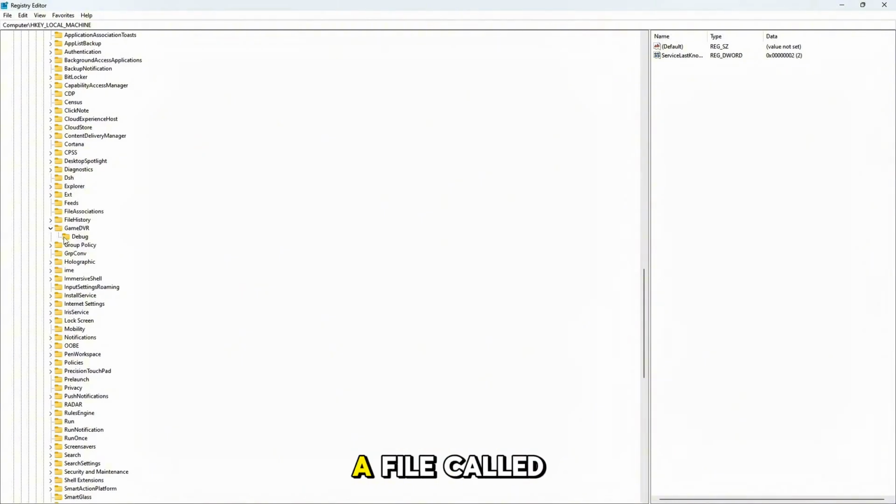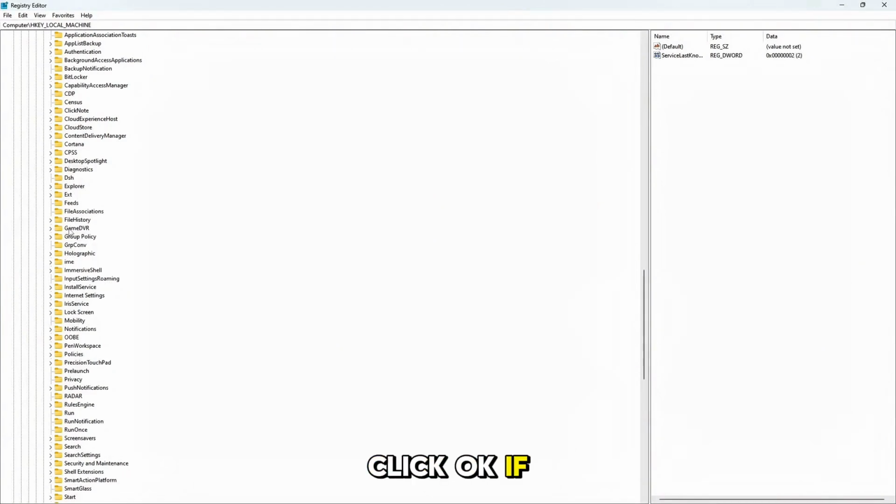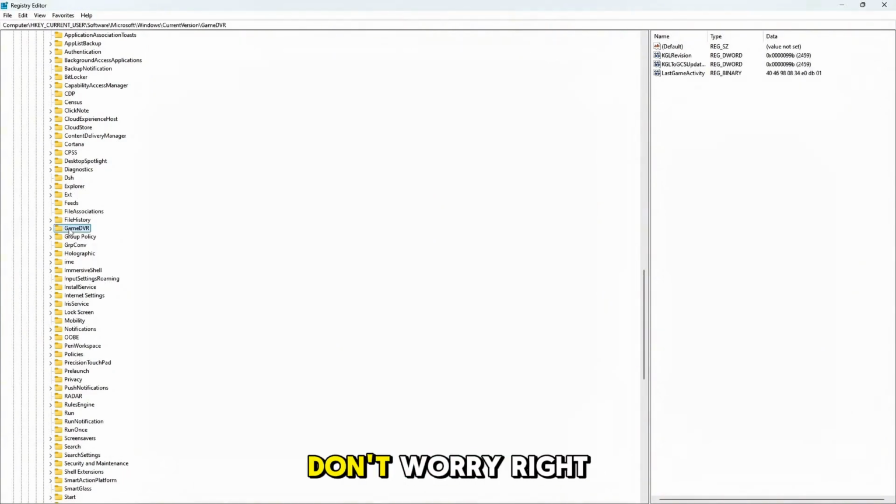At the top, you will see a file called AppCaptureEnabled. Double-click it and change the value data from 1 to 0. Click OK. If you don't see AppCaptureEnabled, don't worry.